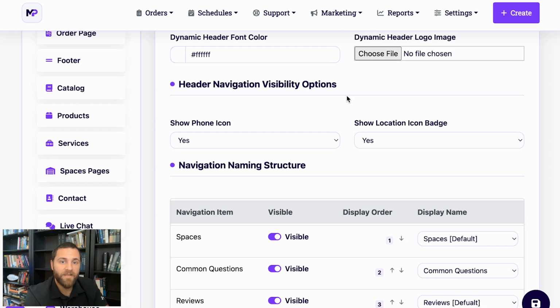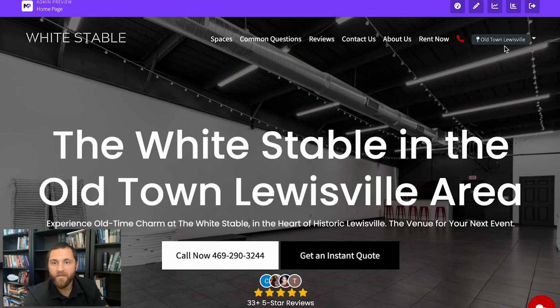We can choose the header navigation visibility option, so we can choose whether we want to show the phone icon or not, whether we want to show the location badge or not. Again, the location badge is right here. Where is this business located?